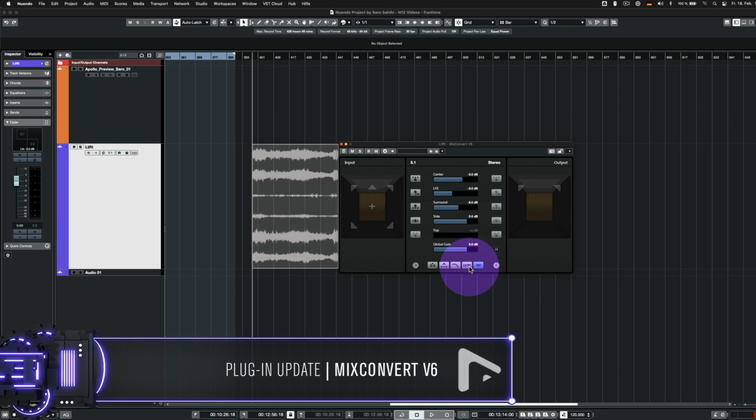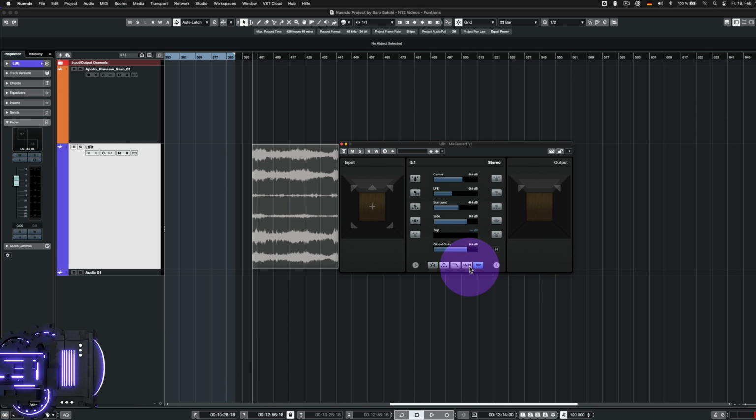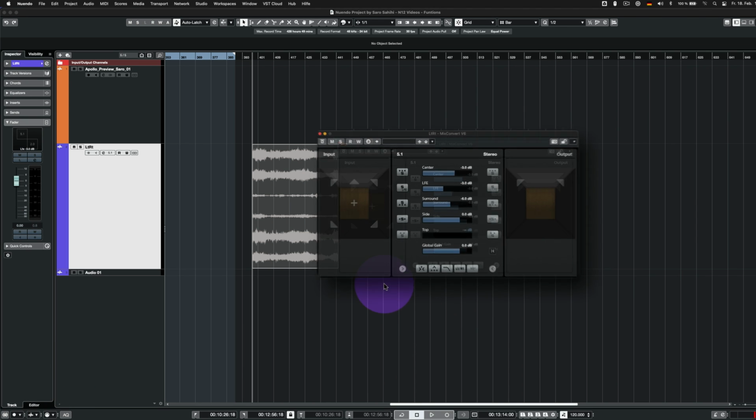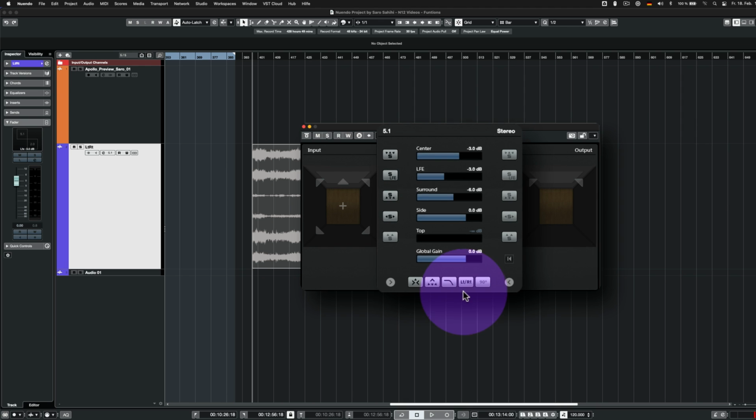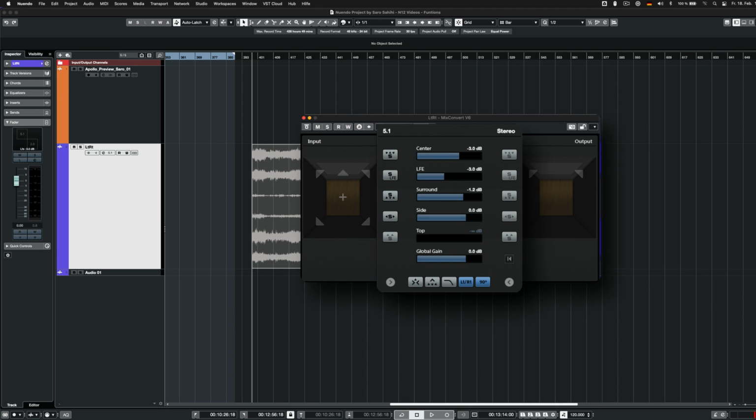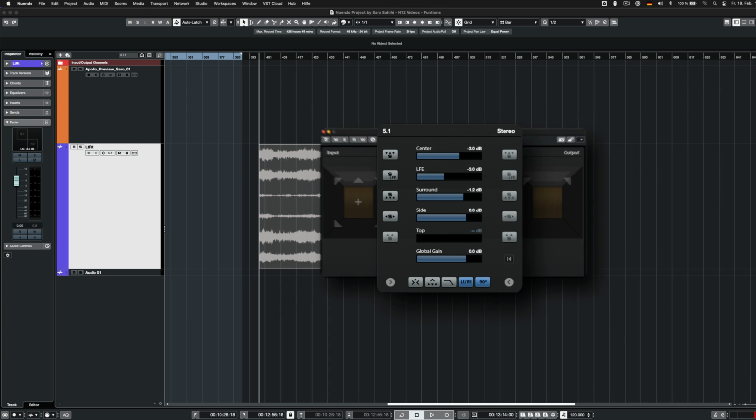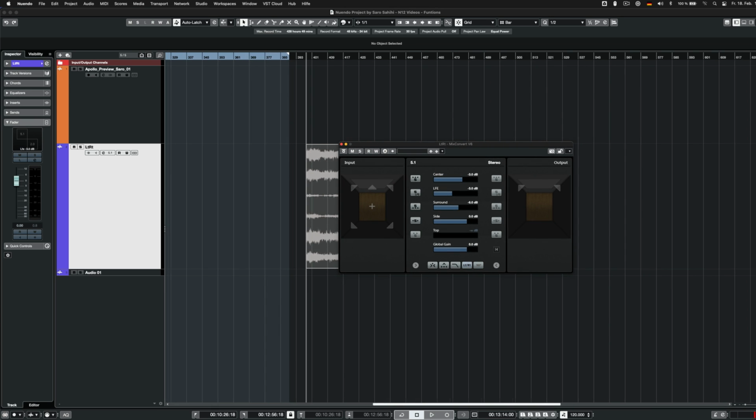The MixConvert V6 plugin has been updated and now allows you to downfold a 5.1 surround mix to stereo while maintaining the information of the surround channels. By creating a matrix-encoded LtRt type downmix, with a 90-degree phase shift of the surround channels according to the Dolby Pro Logic specs.